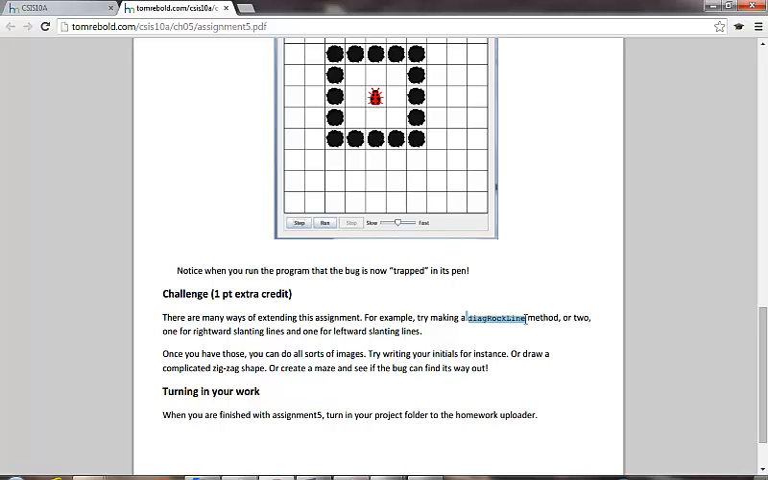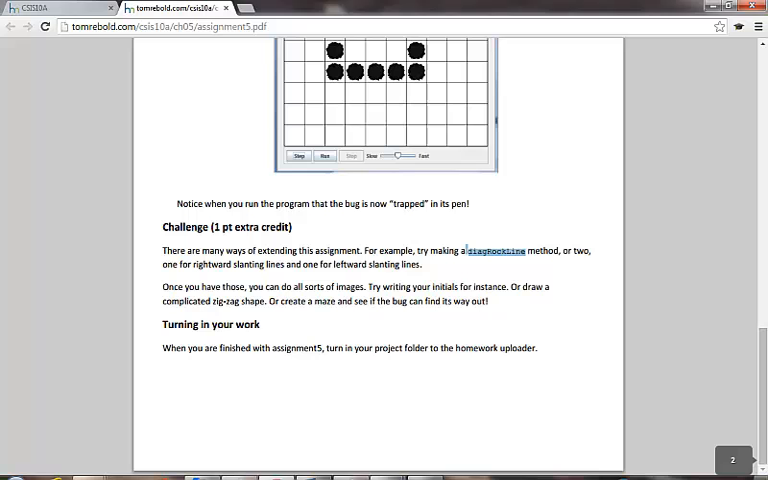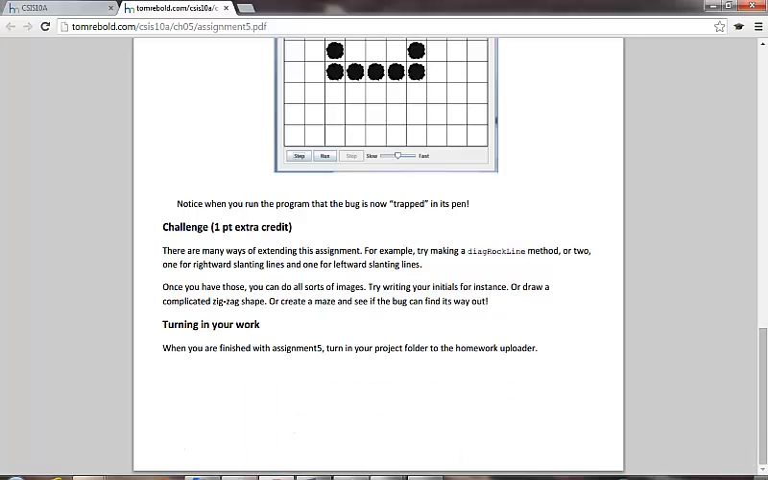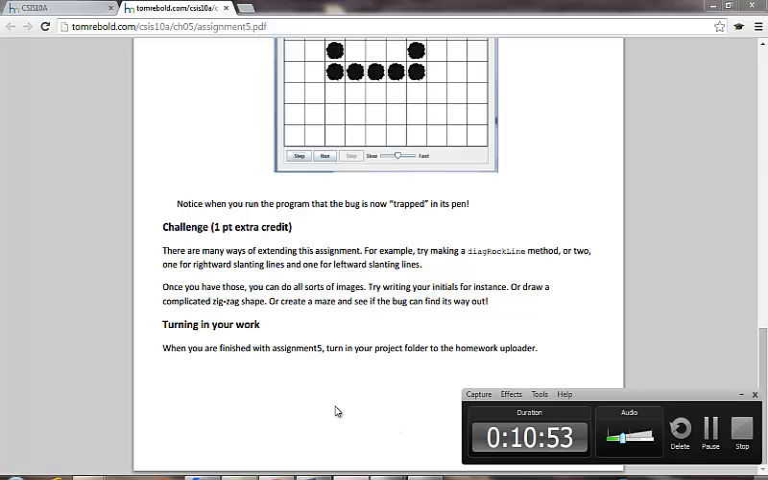And when you're finished with assignment 5, turn in your project folder the same way you normally do. Just go ahead and make a jar file and upload it. So have fun with that, and then we'll move on to the next one.